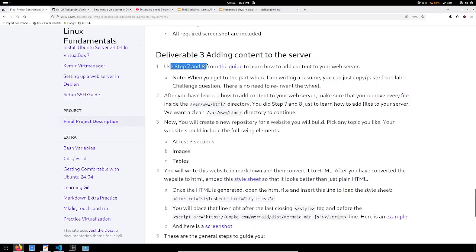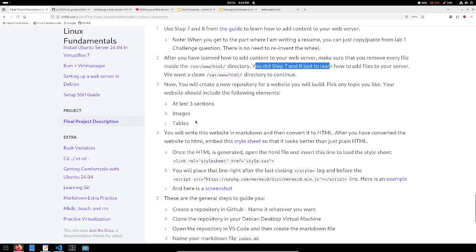You're going to do step 7 and 8 from the guide so that you learn how to upload files to your web server. The purpose of step 7 and 8 is to teach you how to upload files to your web server. There are many ways to do it. In step 7 and 8, I show you how to do it. After you have learned how to do it, make sure that you remove everything inside the HTML folder. Right? We want this folder to be clean so that you can upload your own content. Right? In step 7 and 8, you pull a lot of files in there. We don't want those files anymore.